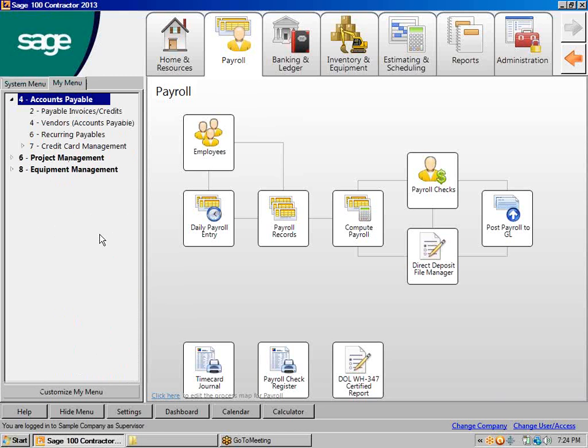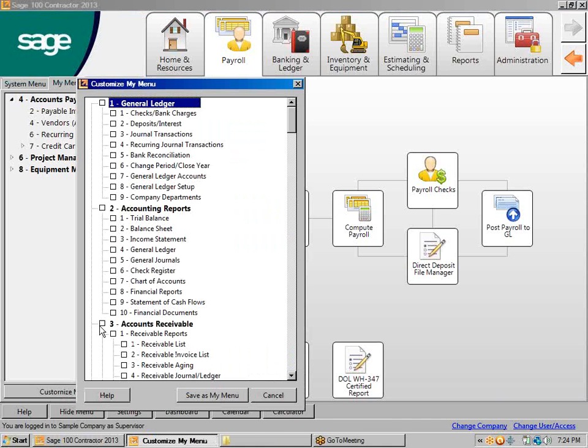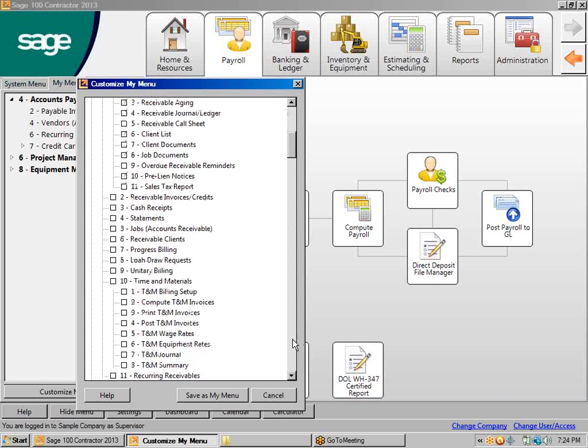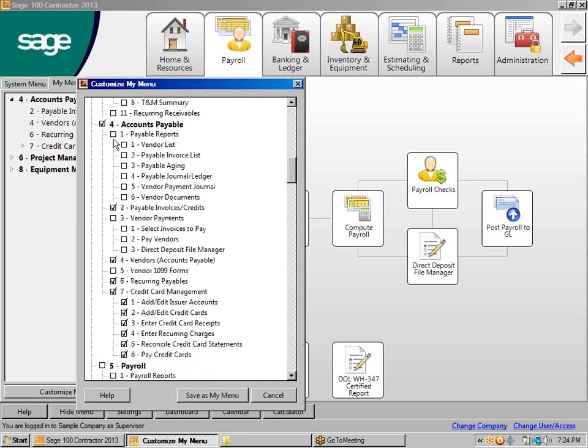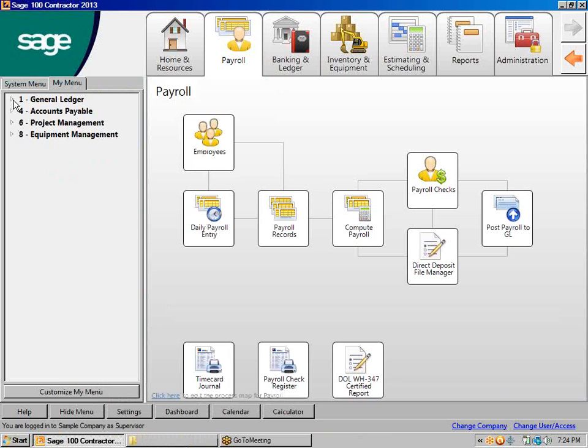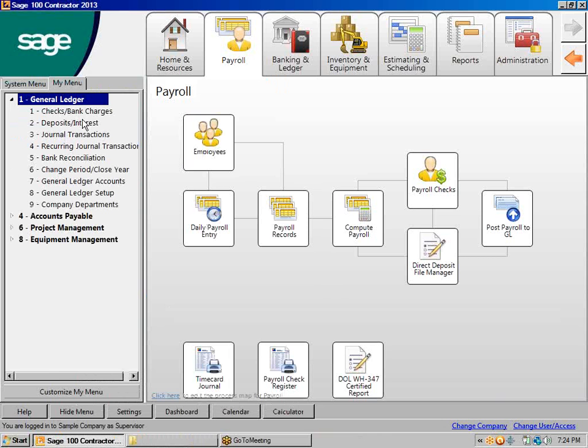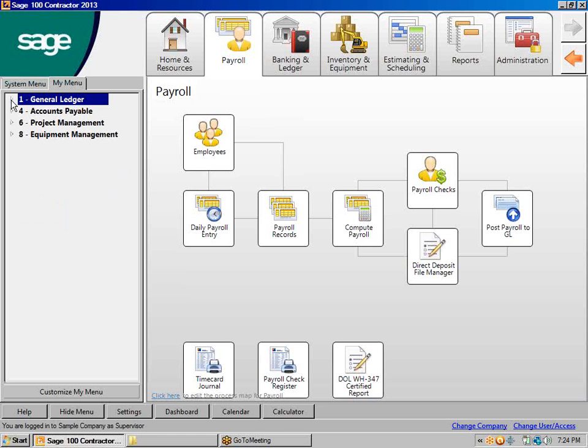So how do you design My Menu? You go to Customize My Menu at the bottom of the screen, and you select the items that you want to add to My Menu. If I go down to Accounts Payable, notice that I have deselected the payable reports and the vendor payments. That's why they're not showing up. Now I have added GL, so if I save as My Menu, notice GL has been added. Have fun designing your menus.